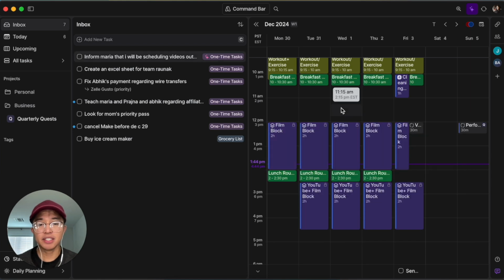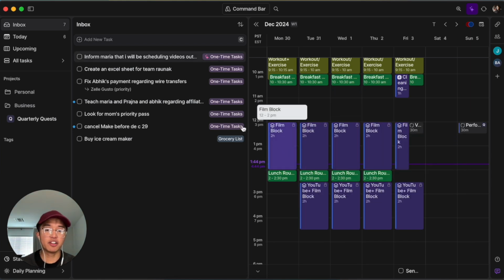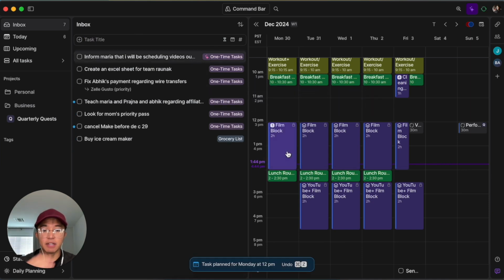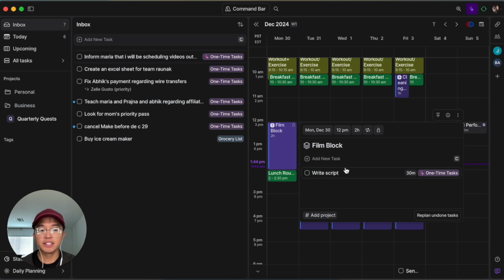AccuFlow makes it super easy to set time blocking schedules so that for the film block, for example, if I type in write script here, I can just grab this task and add it to my film block so that in this film block, I'll see the task now.